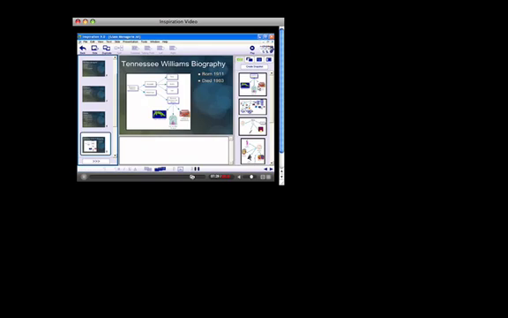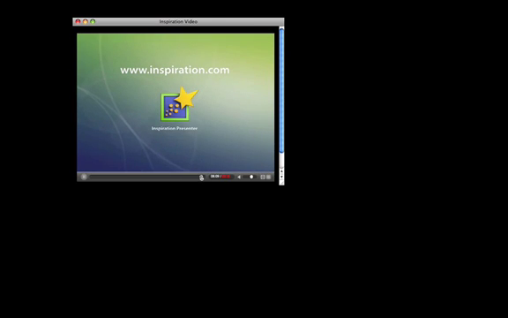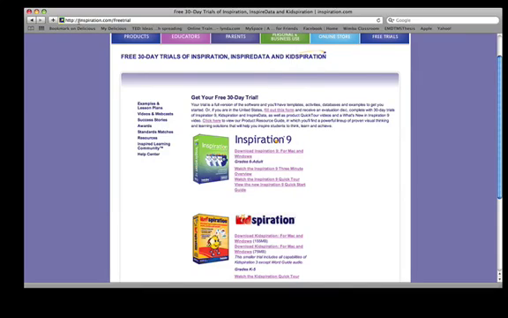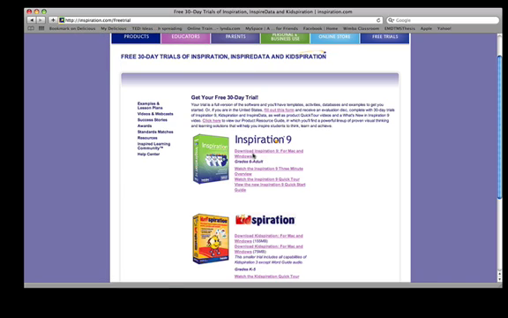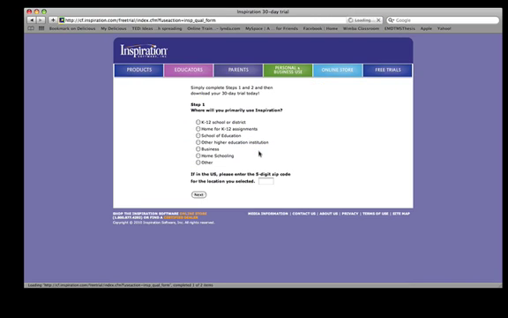There is a presenter portion that goes along with this. Okay. So, or downloaded from Inspiration. If Inspiration is something you're interested in having, you can go ahead and download it for free for 30 days. You're just going to select Download Inspiration 9 for Mac and Windows.